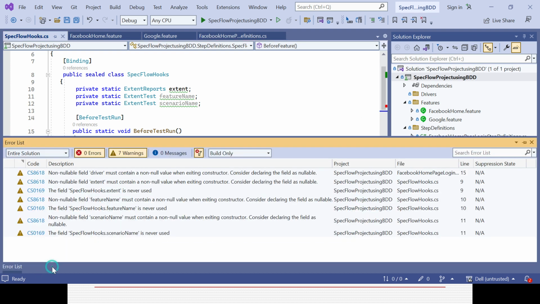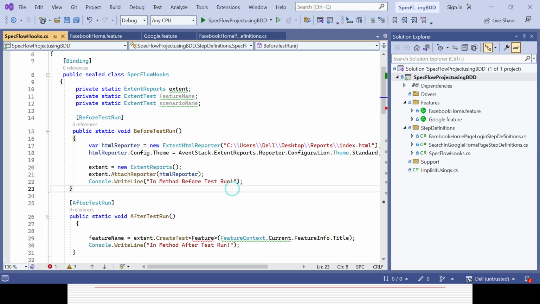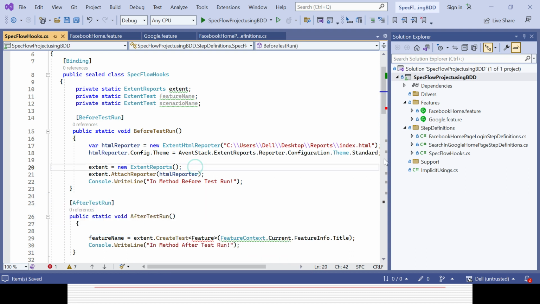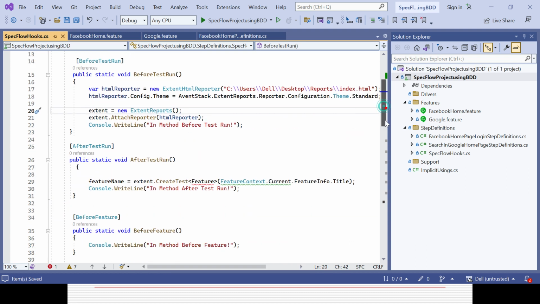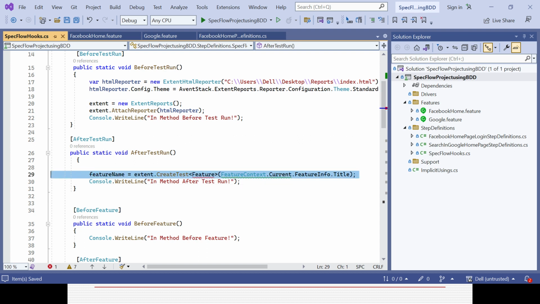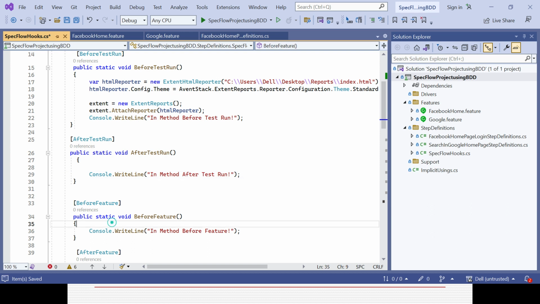Let's see where error is coming. Okay, no error. Okay, formatting, that is the error. We can just remove that one. No, it will be not after test run, sorry. I need to cut the line. It will be before feature.